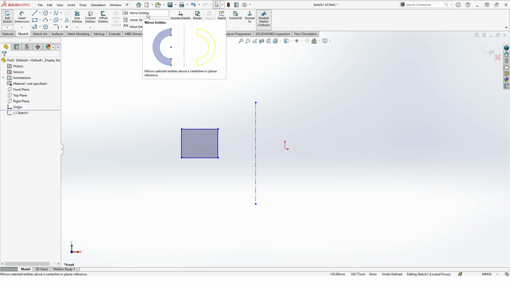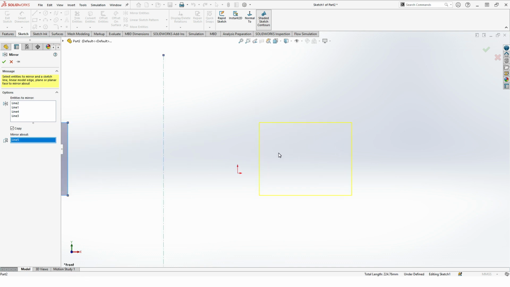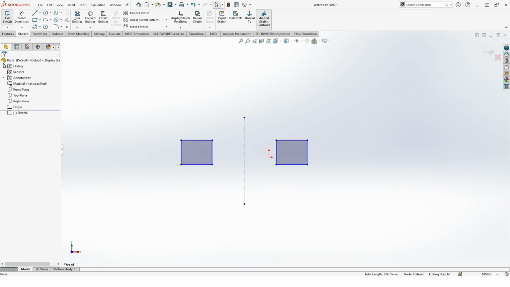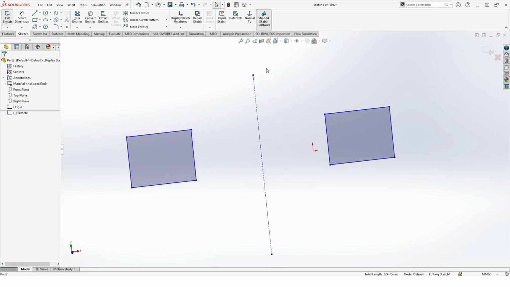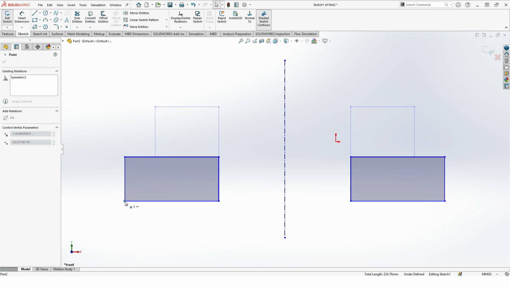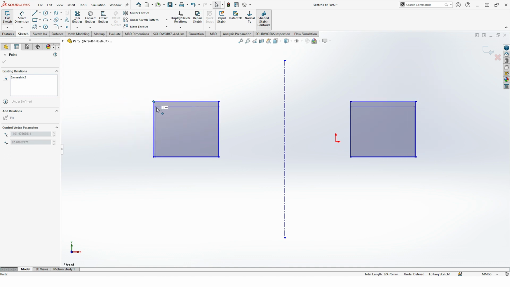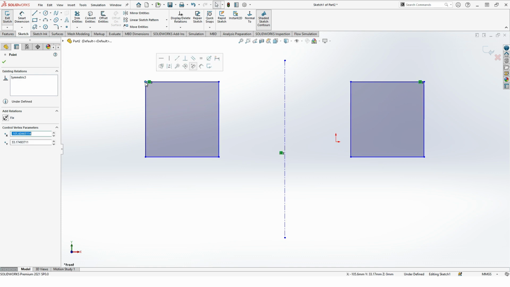Now I want to use the mirror entities. Here is the mirror. Just click mirror entities. What do I want to mirror? I want to use this, and mirror about what? Here I have to select mirror about this line. So see, you can have the mirror here. Click OK. Now go to the normal sketch, and if we change the original sketch entities, the mirrored one will also change. So this is the mirror property.